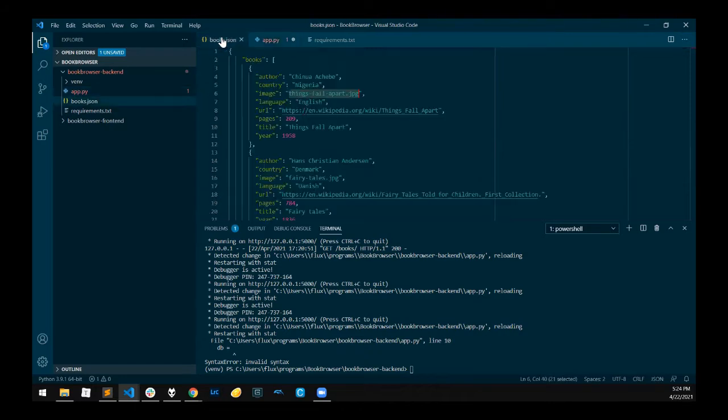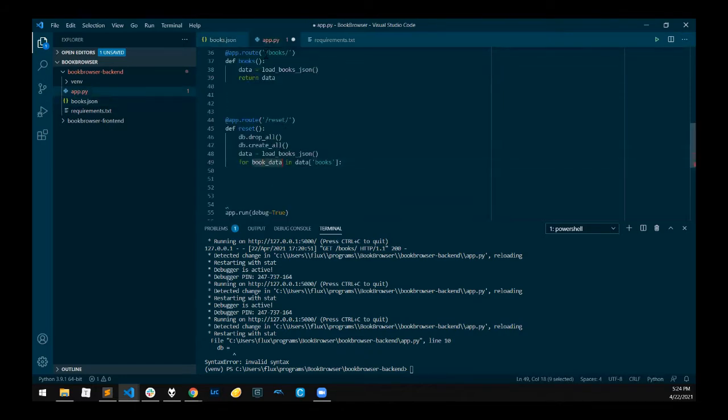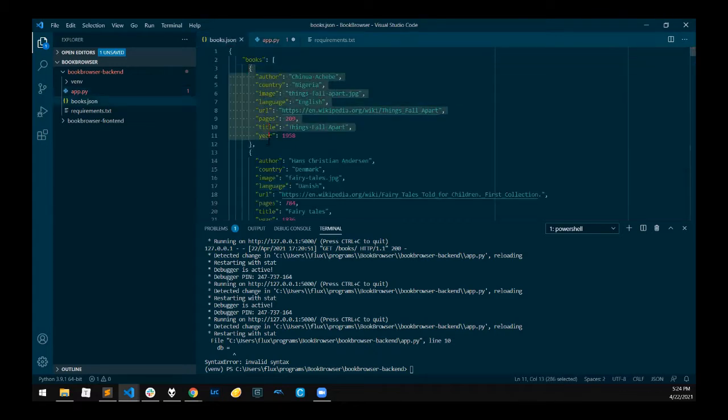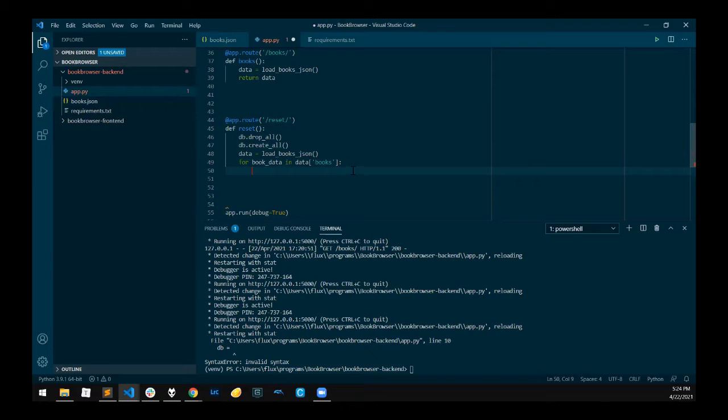So data is the whole dictionary. Data of books is this list. So book data is each of these dictionaries individually, which has those 7 key value pairs.